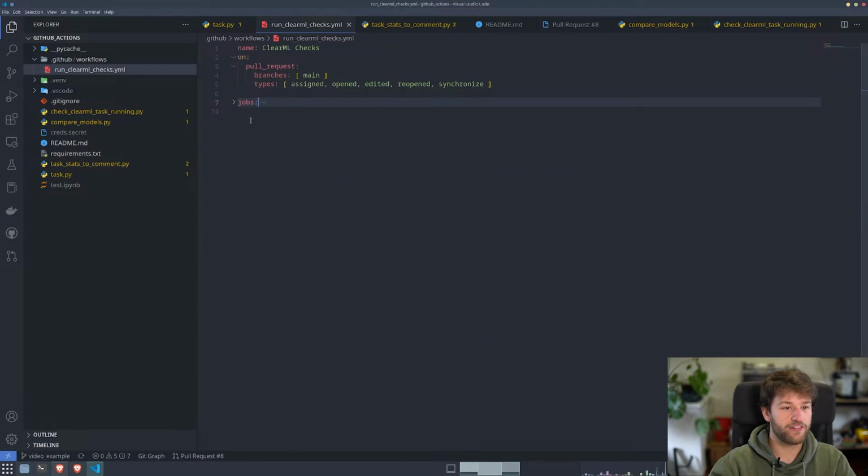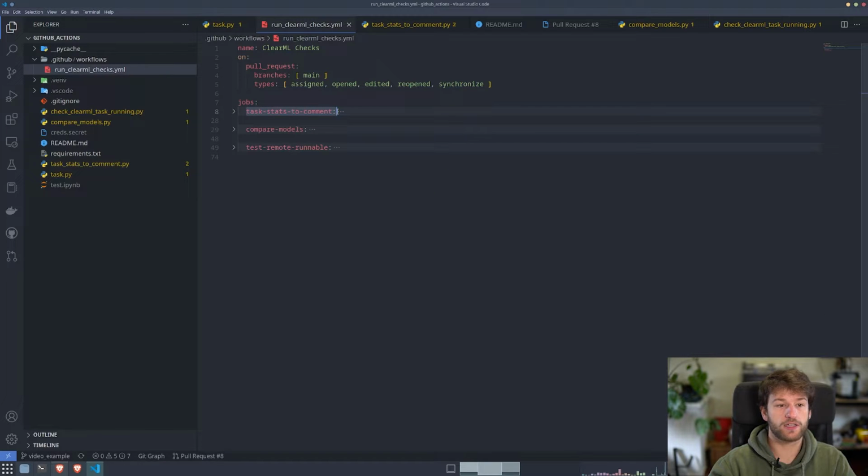We now have, oh, these are all the jobs. So we had our task stats to comment. What else might you want to do with GitHub CI/CD, right? Another thing you might want to do is compare models. Basically compare the output of the model, or like the last metric that we just pulled, from the current task, which is the task connected to the PR that we've just opened, and compare its performance to the performance of the best model before it, right? So we can always know that it's either equal or better performance than last commit.